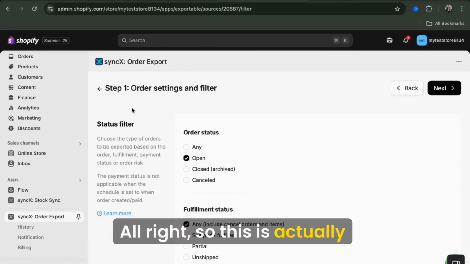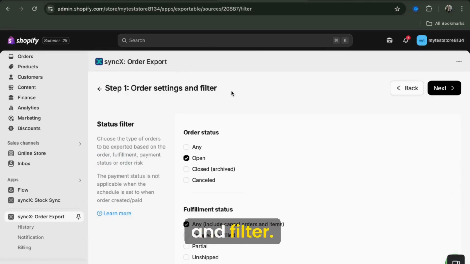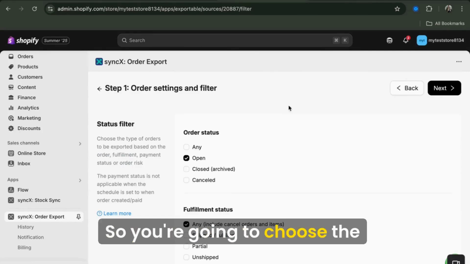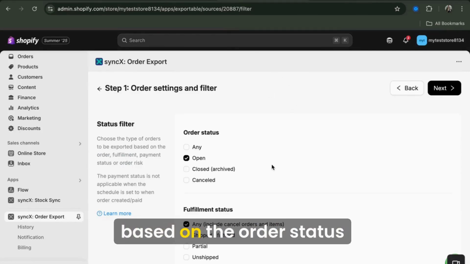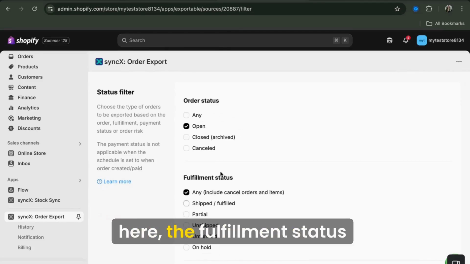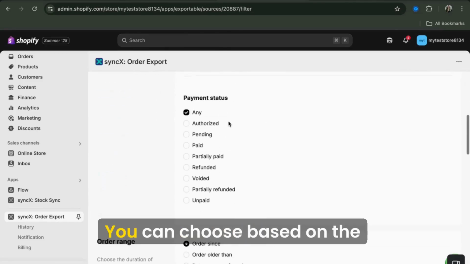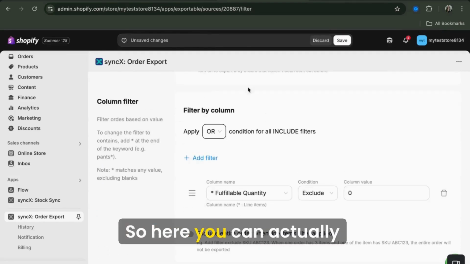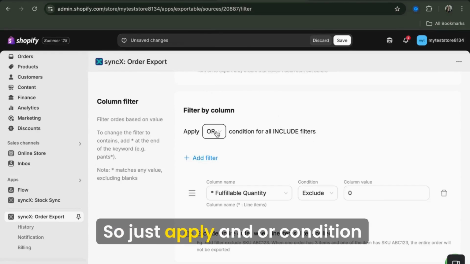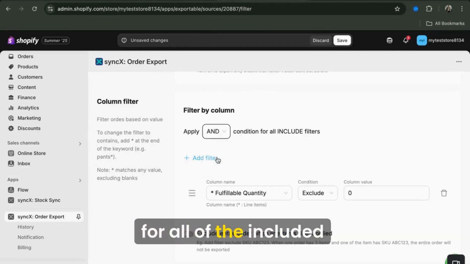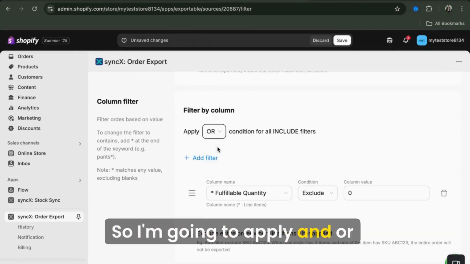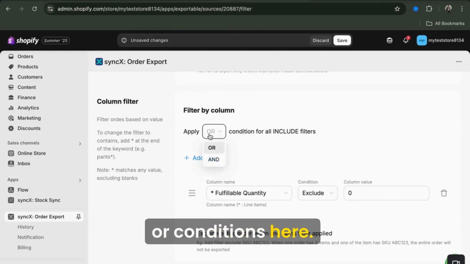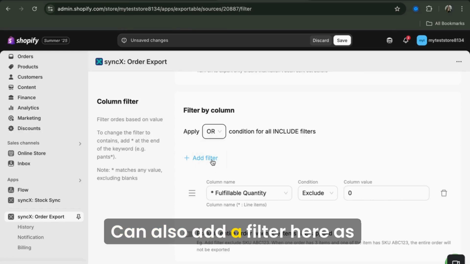All right, so this is actually the first step: order settings and filter. So you're going to choose the type of orders to be exported based on the order status here, the fulfillment status as well. You can choose based on the payment status, the order range. So here you can actually filter by column. So just apply and or or condition for all of the included filters. So I'm going to apply or conditions here. You can also add a filter here as well.